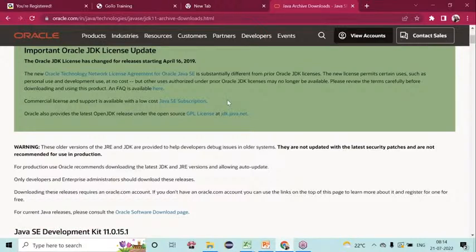Okay? Let's try to download. Friends, to download Java, irrespective of the platform, we can download Java. We have the Linux platform, we have Mac, we have the Windows platform. Irrespective of the platform, we will be downloading Java. Where can I download this Java irrespective of the platforms?